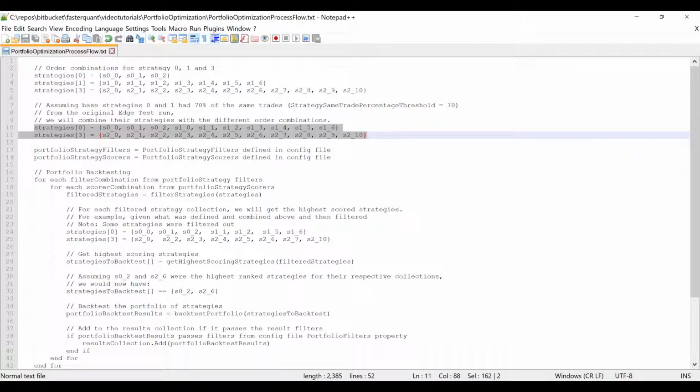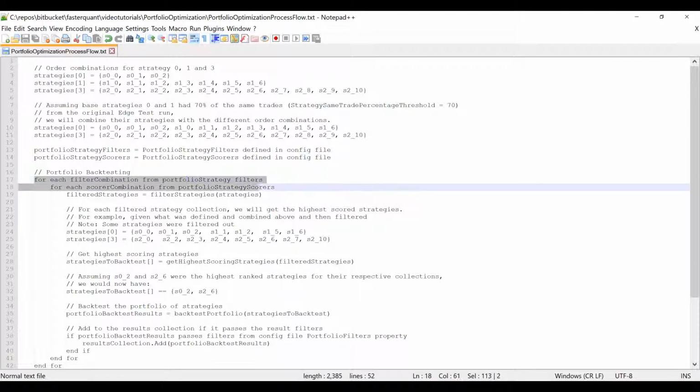Next, for each portfolio strategy filters combination, and then for each portfolio strategy scores combination, we will filter the strategies based on the current filter combination and then score the strategies in each collection and then choose the highest ranking strategy in each collection. Lines 24 through 32 show this process.